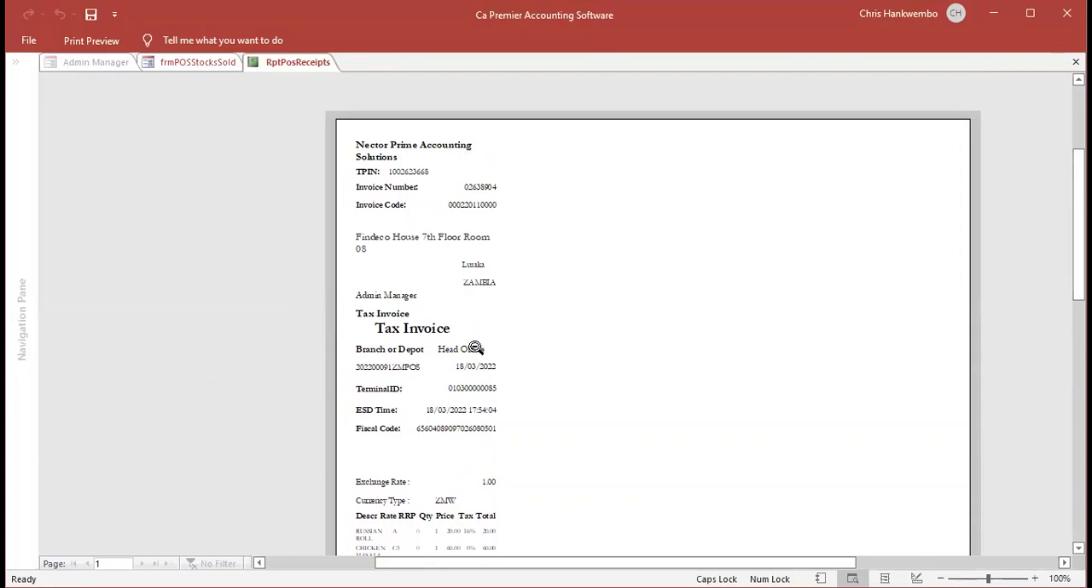Now this receipt, you can see, has no name of the person who is buying. These are the people who might come to your lodge not to sleep there, but simply to come and maybe have lunch, things like that. Then you can give a receipt like that.